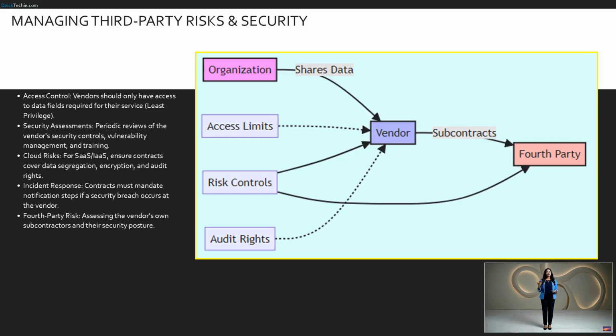A critical, often overlooked aspect is incident response. Your contract must force the vendor to notify you immediately if they are breached. Also, consider fourth-party risk. Who are your vendor's vendors? You need visibility into that chain as well.